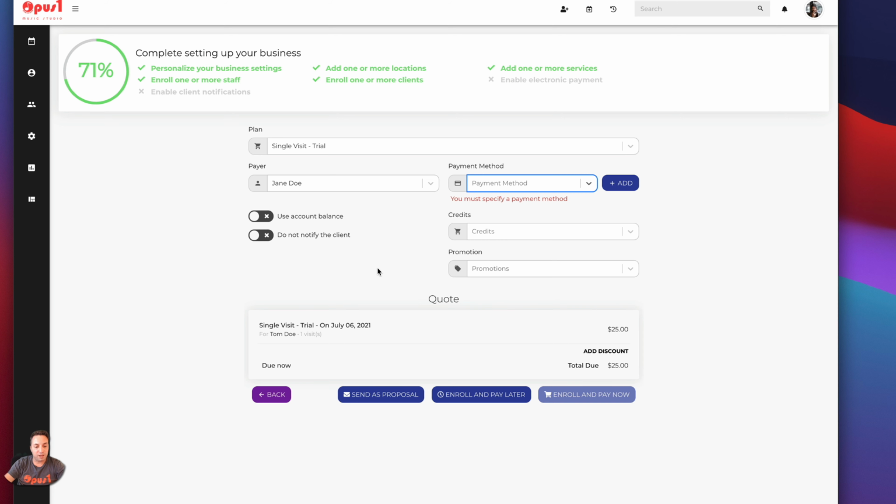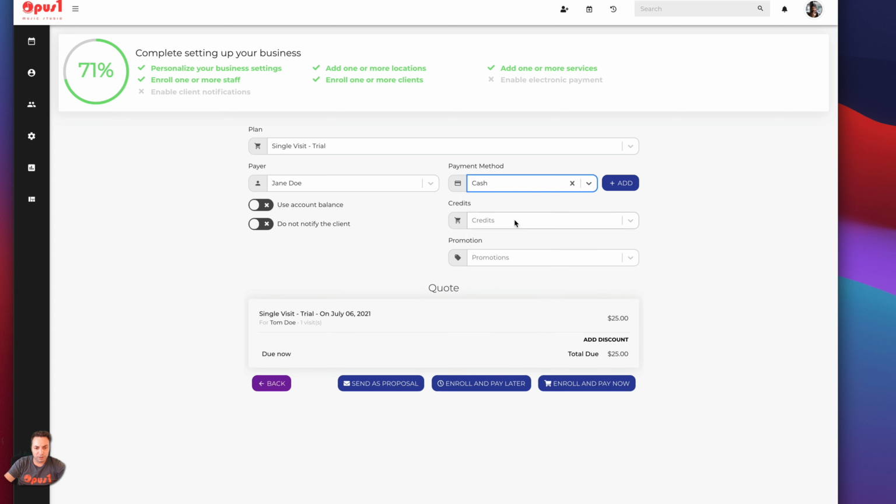If they're not ready to sign up on the spot and they want to talk to their husband or talk with their kids at home and check their schedule, etc., you can send them a proposal and then they can just review it, check their emails, review the terms and conditions, and then enroll. So here I'm just going to go ahead and book the trial lesson. So Jane is the payer and Tom Doe is the student, and I'm going to book and pay now and take a cash payment here.